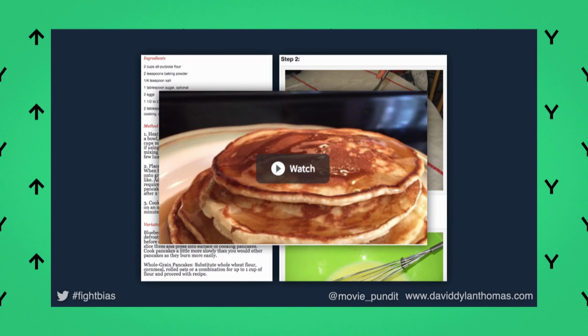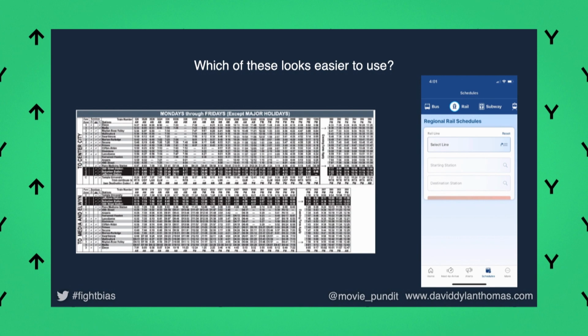We're making pancakes. Now think about this when it comes to deciding, should I drive or should I take public transportation? If I take one look at that printed schedule, I immediately conclude that public transportation is impossible. I take a look at the app screen there, and I think, you know what? I bet public transportation isn't too bad. Maybe I'll give it a shot.